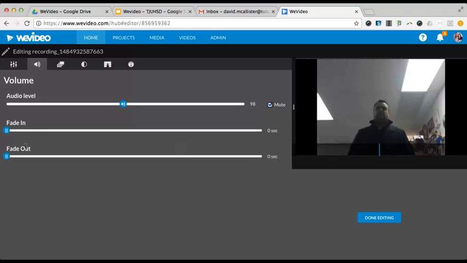You can also make it fade in or fade out with the sound as much as you set the seconds, and it will fade in or fade out over that many seconds.